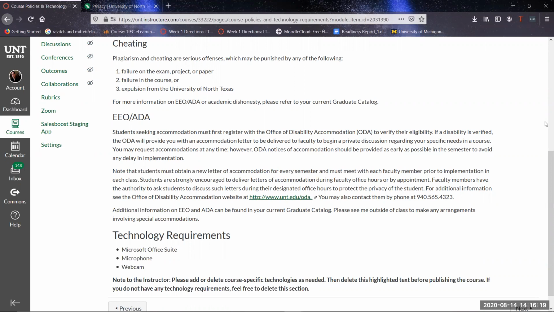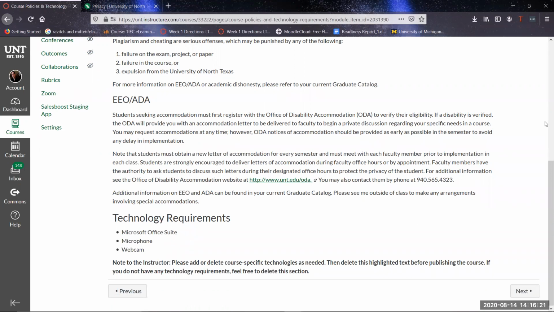If you have any accommodations that need to be met, please contact the Office of Disability Accommodation. We will do everything we can to help you. Technology requirements, as I already said: Microsoft Office Suite, you need a microphone and a webcam. I am going to want to see your webcams on because I want to make sure that you're not just wandering off.